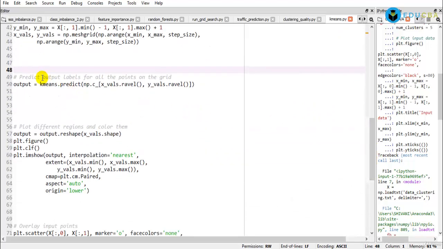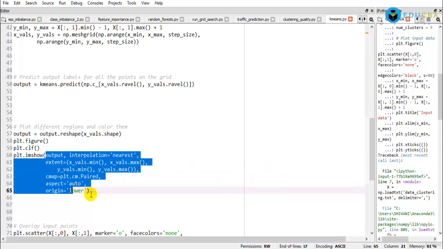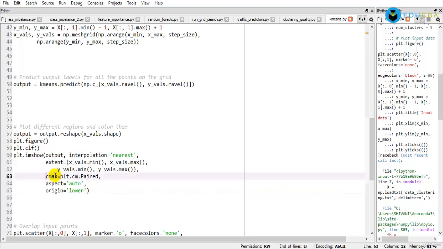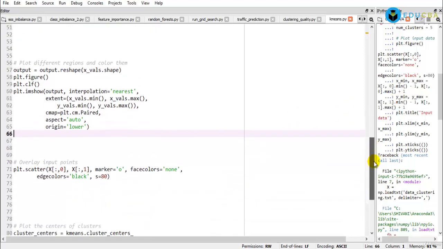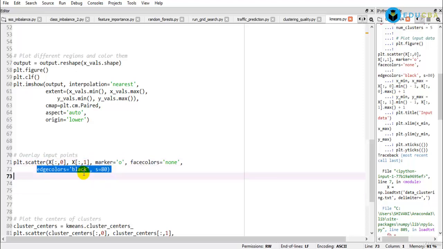Next, we are predicting our output labels for all the points on the grid using the predict function of KMeans. Next, plot the different regions and color them. So we have visualized our boundaries, and next we are plotting our different regions and coloring them. We are using imshow, the image show function, for showing that image, and these are its function parameters. cmap is your color map, and so on. Next, we are overlaying our input points using the scatter function. We have used marker equal to 'o', and edge colors will be black here.